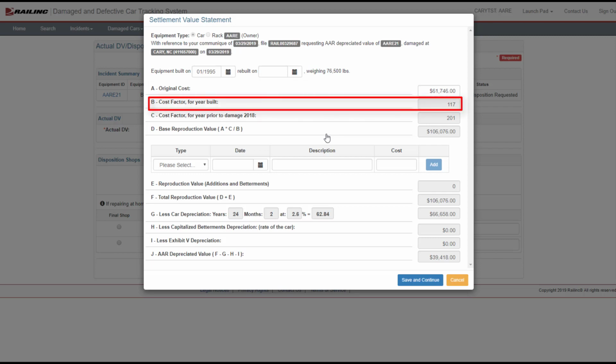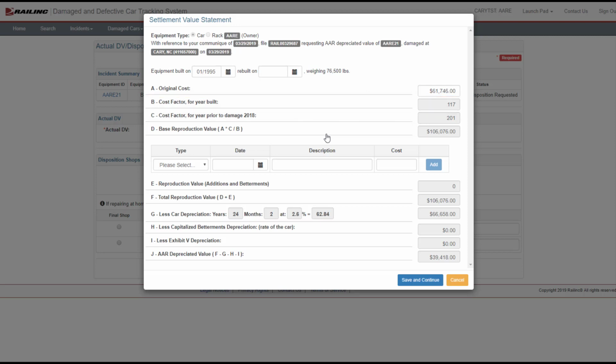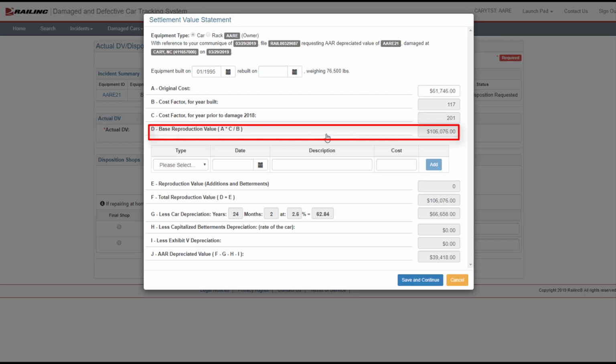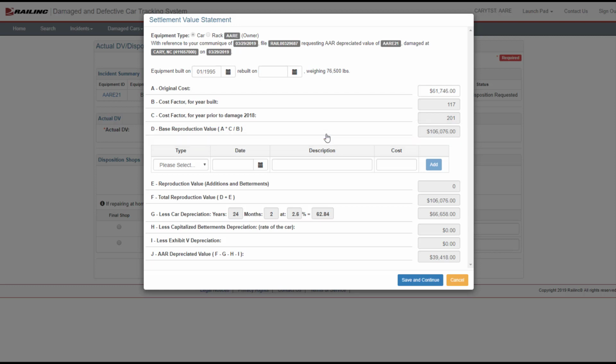Cost factor for year built is pre-populated from DDCT and it is a percentage. Cost factor for year prior to damage is pre-populated from DDCT and it is a percentage. Base reproduction value, A times B or C. This is based on UMLR and DDCT data. It is pre-populated. Optionally select the type drop-down to select one or more applicable additions or betterments.